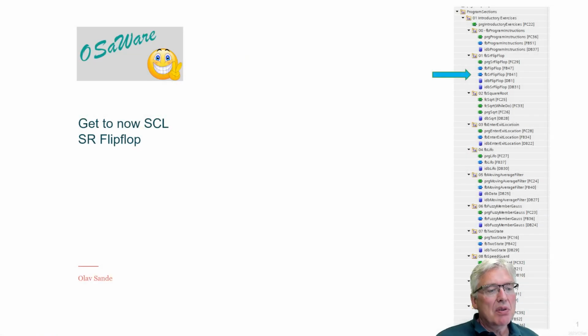There's also an introductory exercise in Get to Know SEL. This is about programming an SR, set-reset, flip-flop. But there's a little more to it that you could try by yourself too. Yeah, we can just move over here. So it's a program flip-flop that you could call here and call this one again in main.